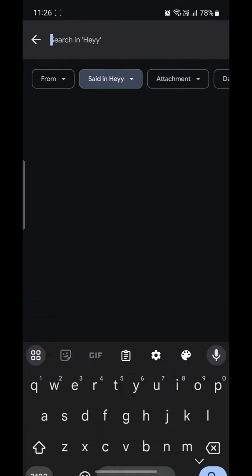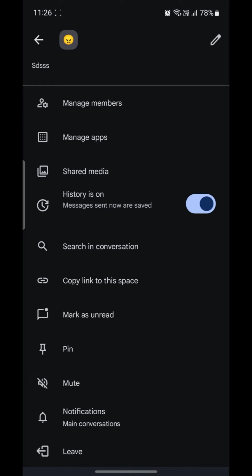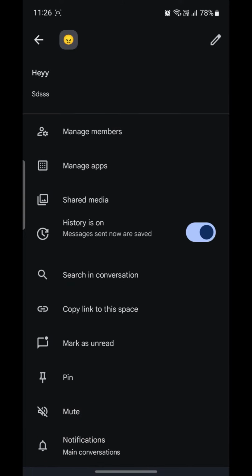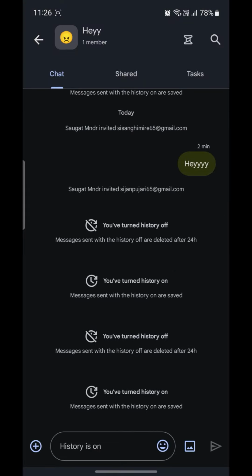You can even search in conversation about the things you had talked about and this will be saved as your backup. So guys, it's quite easy and efficient.